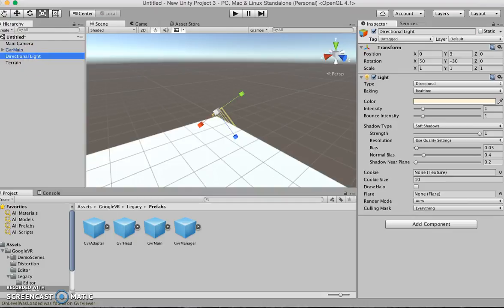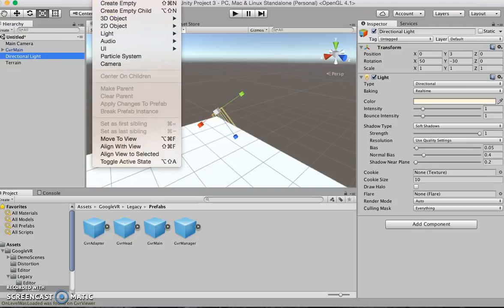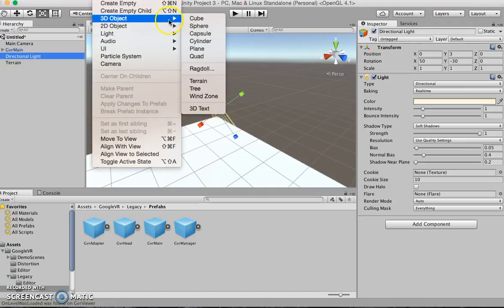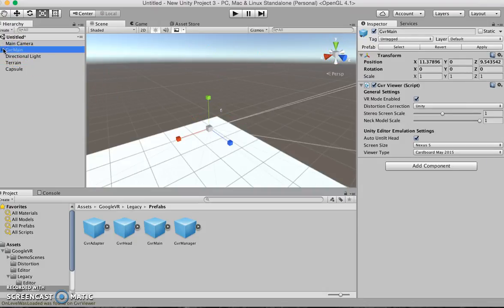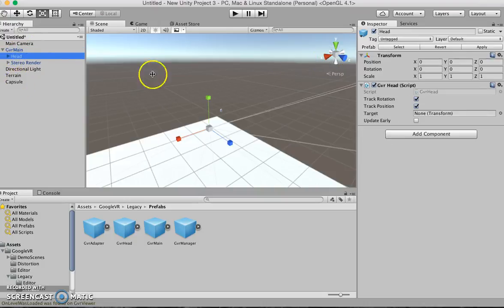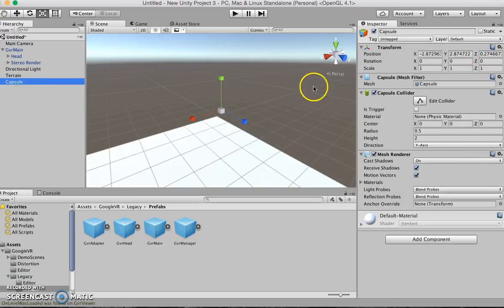The next thing is to click Game Object, 3D Object and Capsule. And this is like a little container that almost like your headset is going to go into. The capsule, let's have a look. I'm just going to click GVR Main and Head. I'm going to check. Okay, so that's on 0, 0, 0. The capsule, I'm going to change to 0, 1, 0.